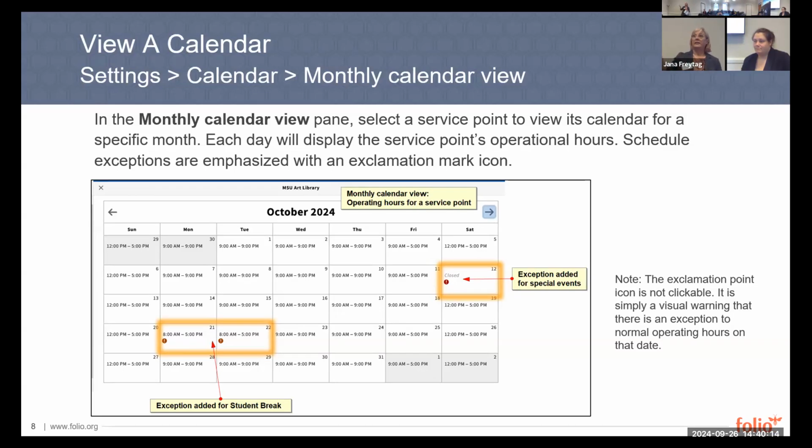So each day, like Aaron explained, displays the service point hours, and it also displays the exceptions with that exclamation point in a red circle. And as Aaron mentioned, that is not a clickable thing. Hopefully it will be in the future. But for now, it just alerts you that something is different about that date.